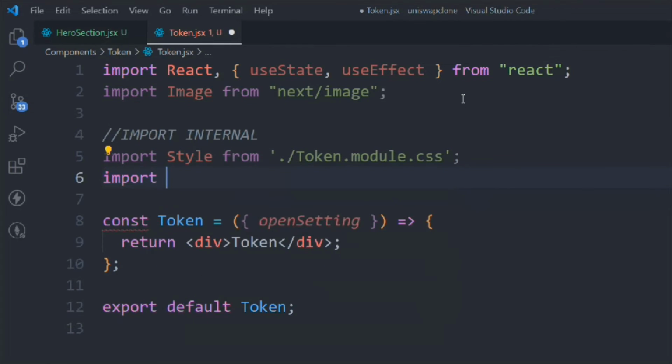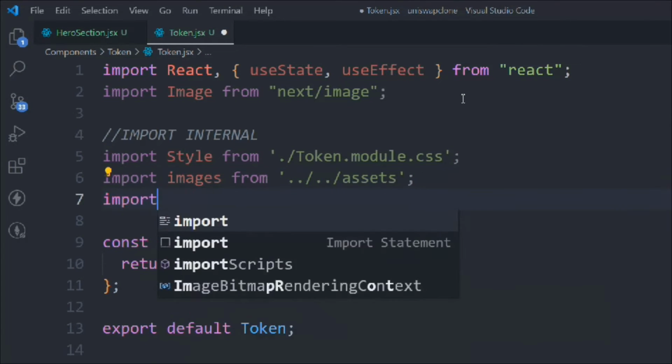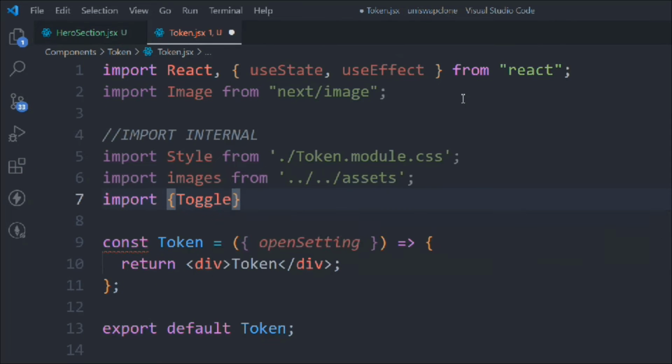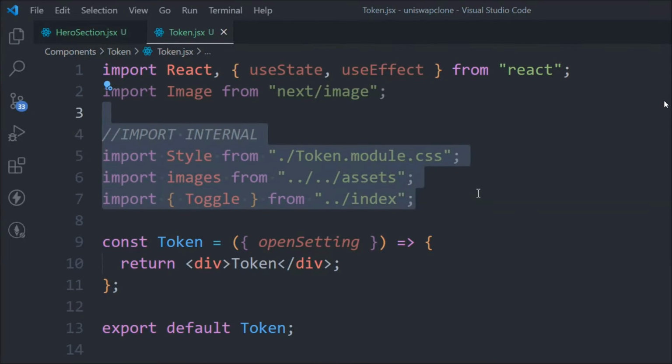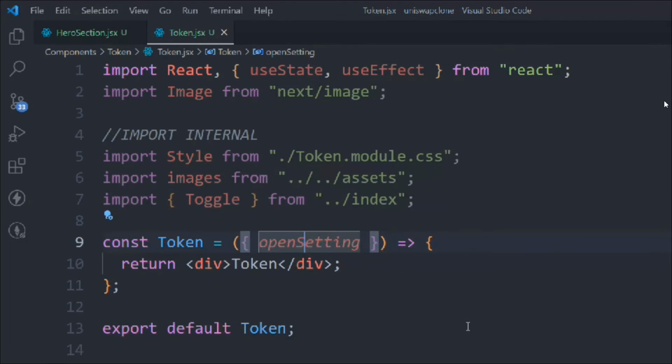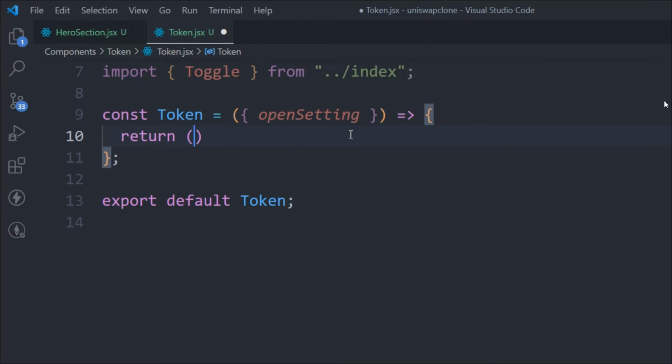We have to import the images, that's coming from the asset folder. We have to import a couple of components, so we need to import the toggle button. So when someone clicks, it will go from left to right. That's the button we are creating. And say from, and let's say it's coming from the index, and that's the internal import we have. Now we can start working on the JSX.